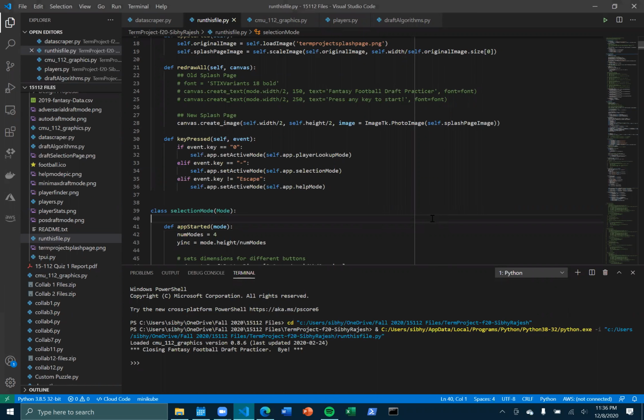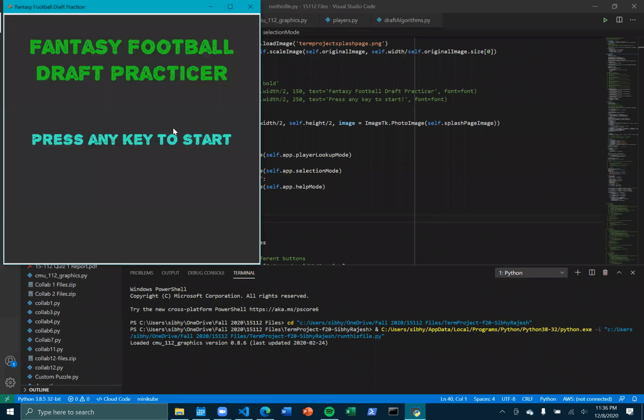Hey guys, today I'm going to be presenting my 15-112 term project, the Fantasy Football Draft Practicer. So here we are on the splash page and we can get started.